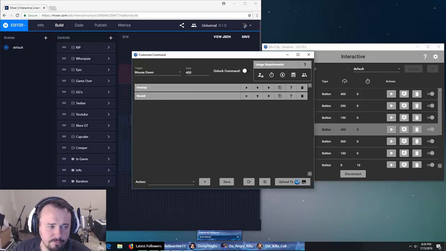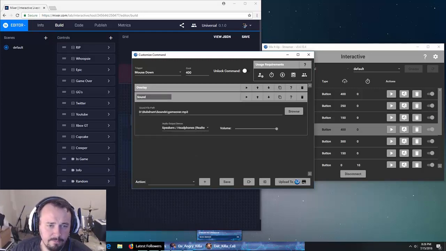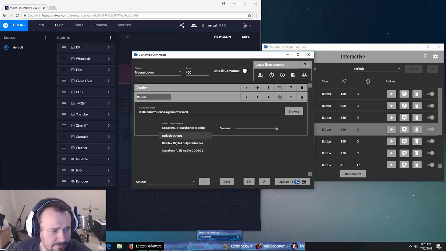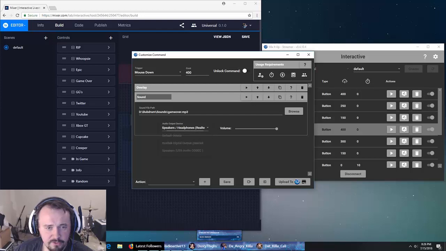Like I said, it's very full featured. So sound, put in the path to your sound file. You can actually choose the audio device that you want it to play out of. Depending on how you have OBS set up, you could send this strictly to the stream, or you can have it play both your stream and your headphones or speakers or whatever. And you can adjust the volume of it too. How loud you want it to be, which is pretty awesome.